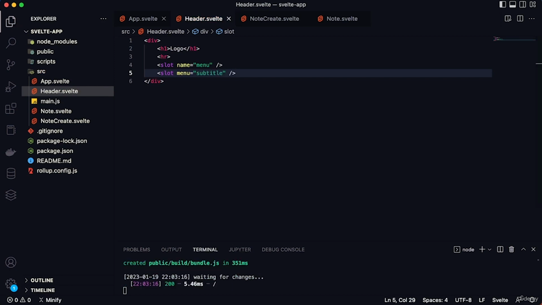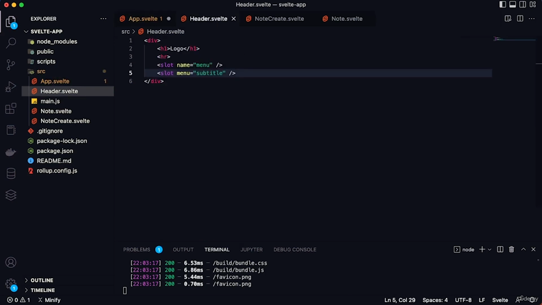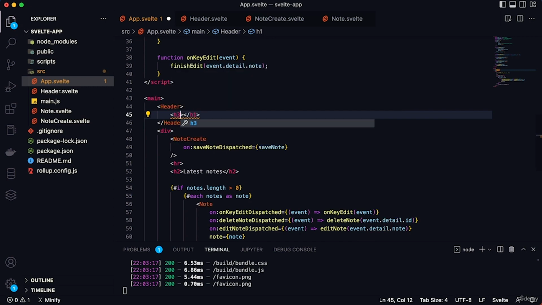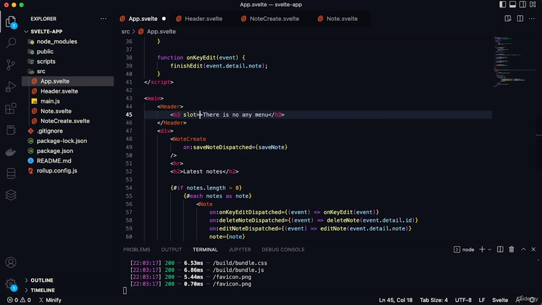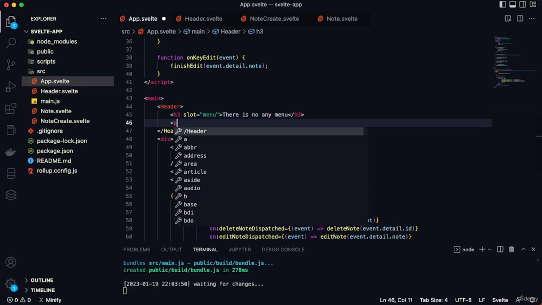Now let's go to the app.svelte, and let's imagine that I want to put here, where we have menu, some text where I'm going to show that there is no menu. And if I want to put it in this slot, I'm going to type here slot menu. So I'm typing the menu name of the slot that I created here. Okay, and let's also add another line, save it, and now let's put another slot.